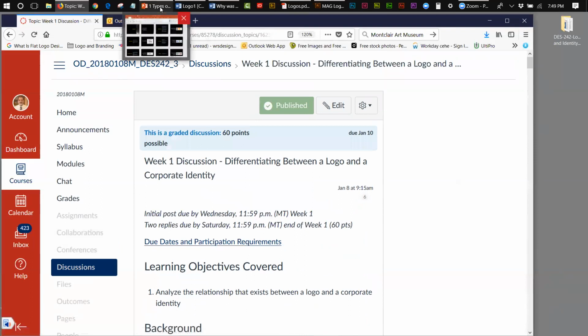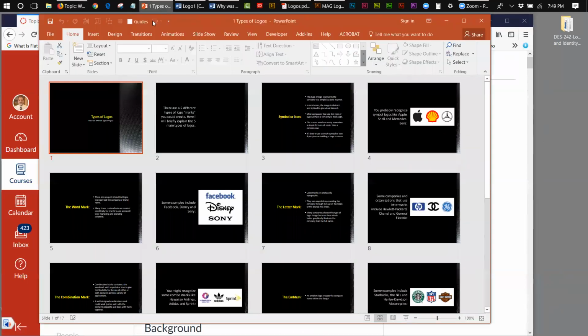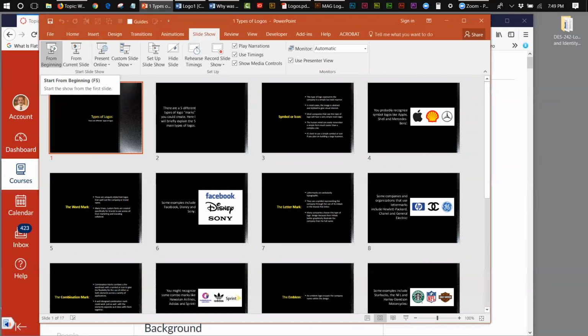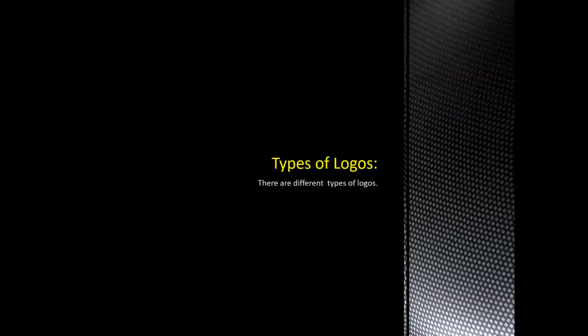What I want to do now real quickly is go through this very quickly. As I said, I am not one that utilizes PowerPoints a lot, but I thought this was a pretty good one, so I just wanted to show you this one particular one. Okay, so types of logo. There are different types of logo. Why is this thing not going to go? There we go. There are 5 different types of logo marks you could create.